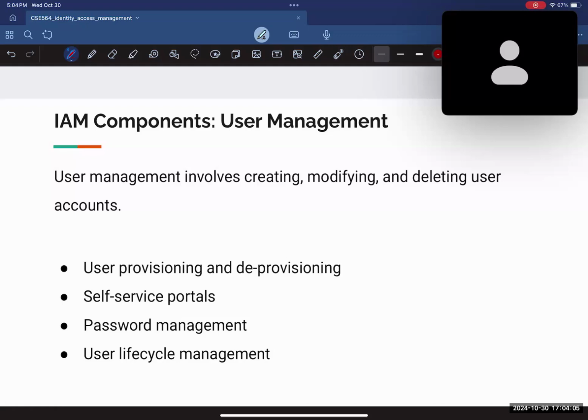Then, as I mentioned previously, the self-service portal. So this allows users to perform certain tasks by themselves, such as resetting a password or requesting access to a specific resource. All these things are managed by the self-service portal. And then there is also one more thing. Here I used something called password management, but the more appropriate term would be credential management. So if I want to change my password or my tokens, all these things come under password management or credential management.